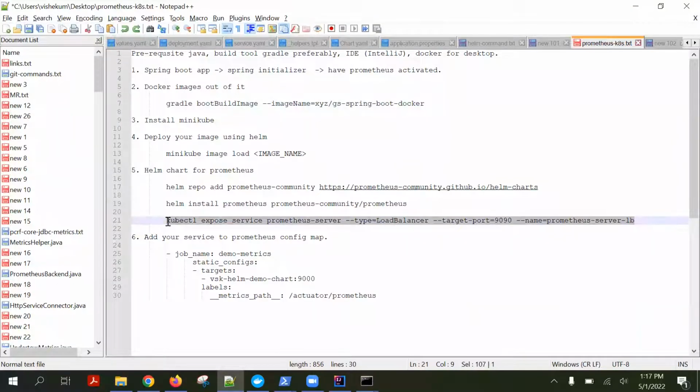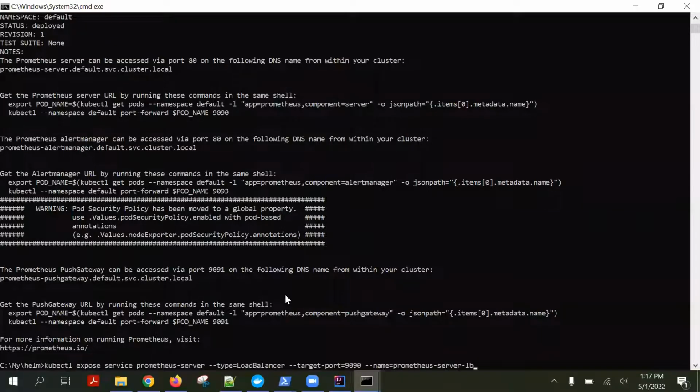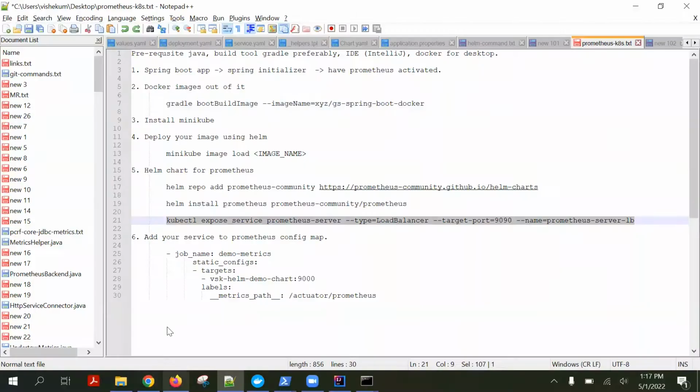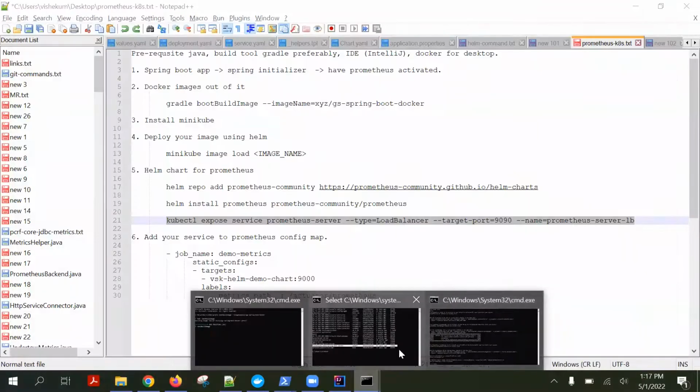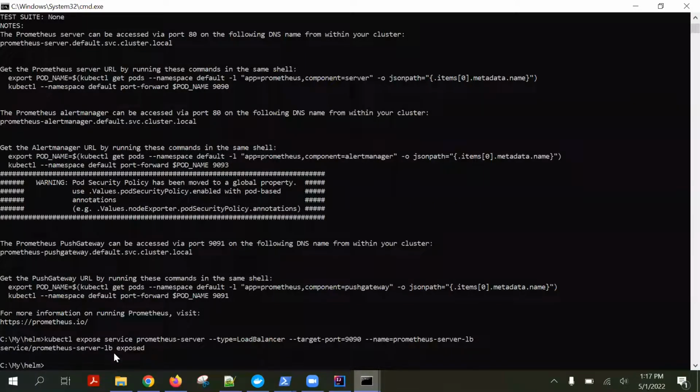Let me copy this command as well. I'll upload this command and give the link in the description, and if you want I can give this link as well. So this is up now.